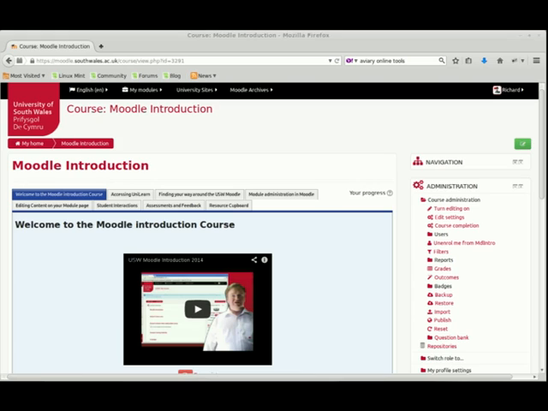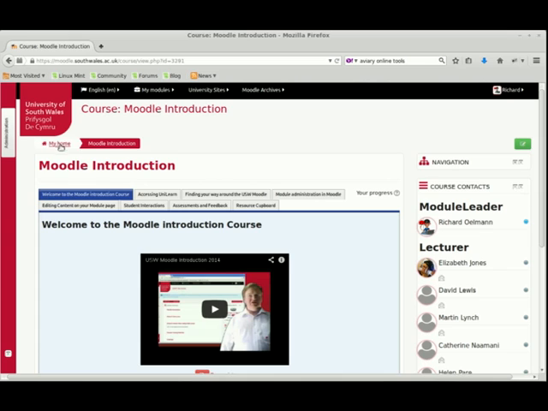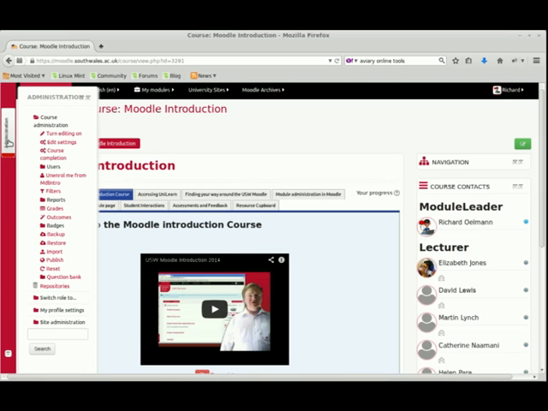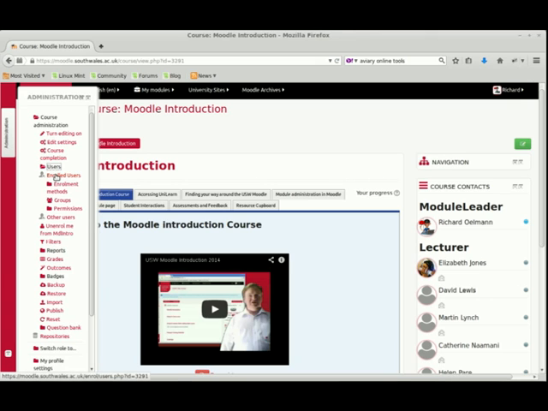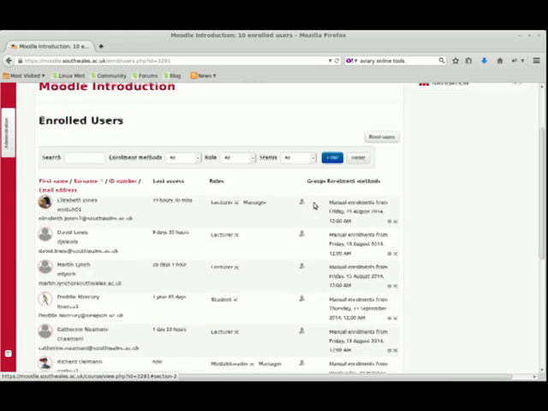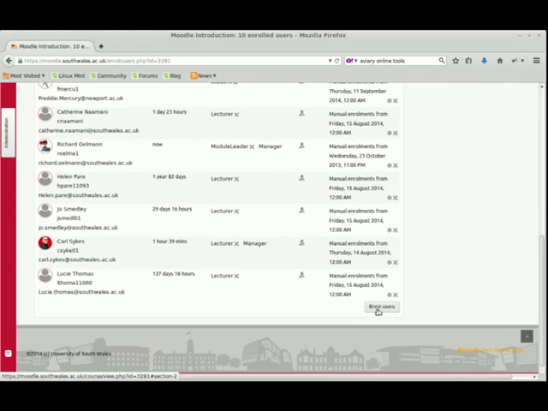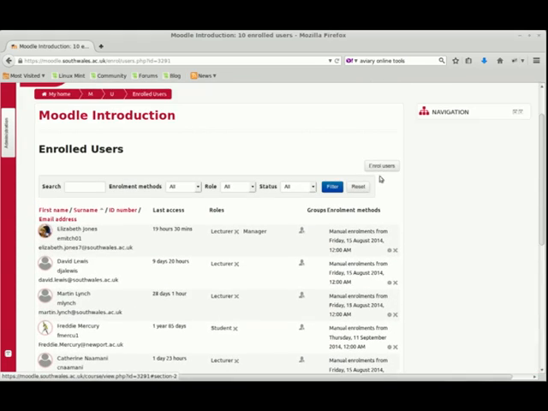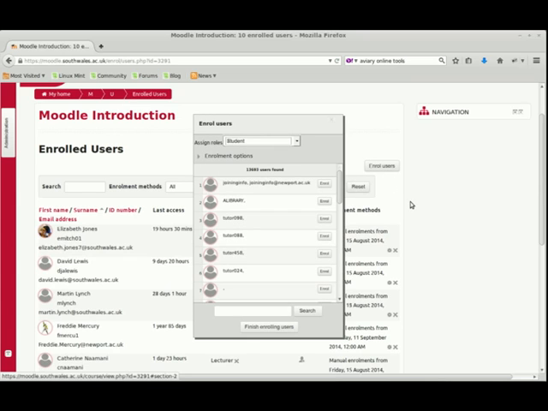Okay, to add new staff users then, from your module page, go to the administration block, usually in one of the sidebars, although you may have docked it in the margin of your page. Then, click on Users and Enrolled Users. At the top and bottom of the user list, there is a button, Enroll Users. Click on this button to bring up the User Search dialog box.